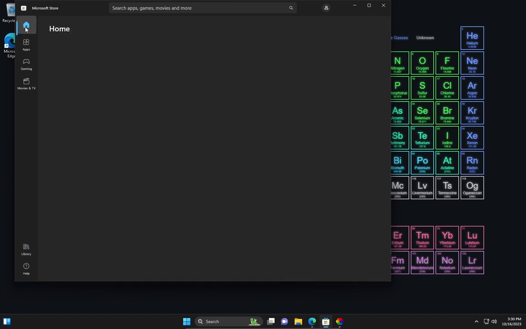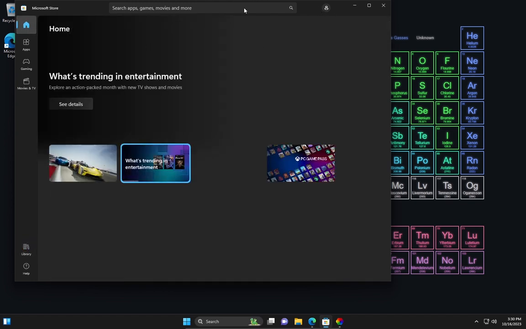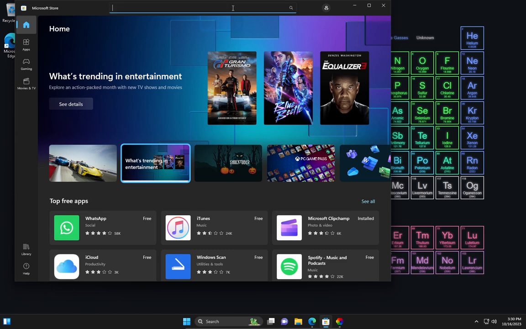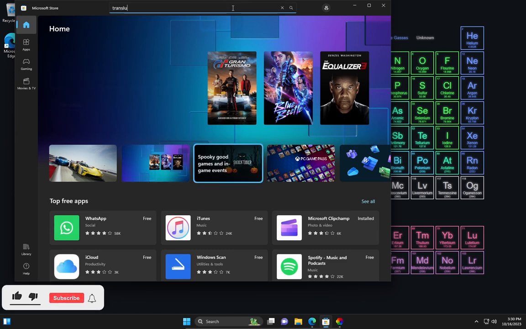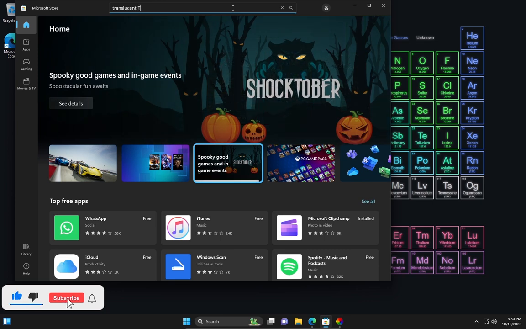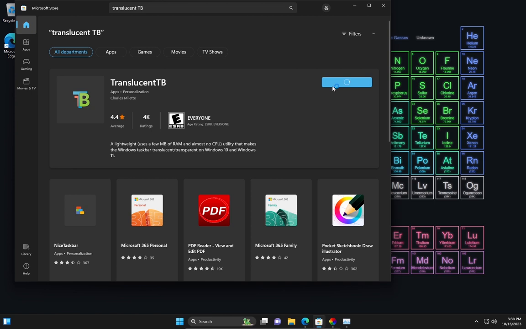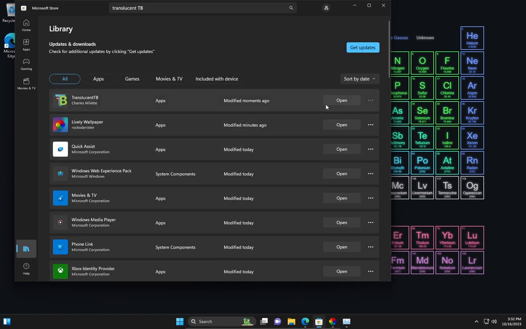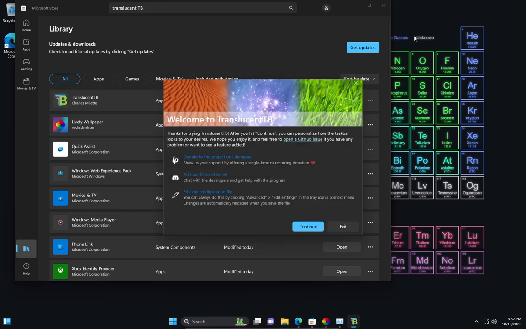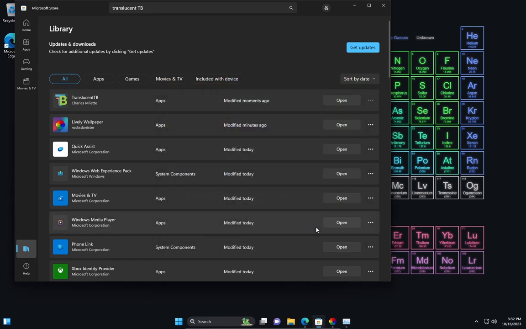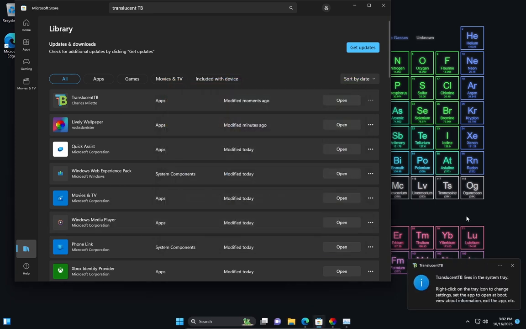And also, if you want to have a full screen, so that in case it's a large one and you want everything to be seen, gonna go and search for Translucent TB. So what Translucent TB basically does is it makes the taskbar transparent. So if you have a live wallpaper, you're gonna see it in full screen. Once you click on open, it will open it. Click on continue, and that's basically just it.